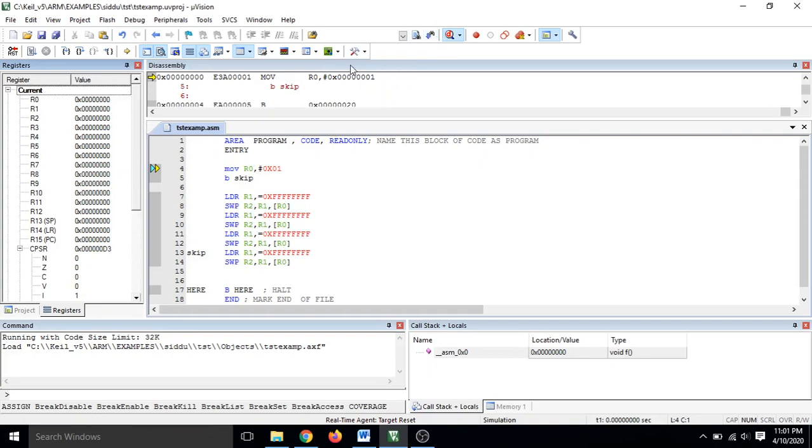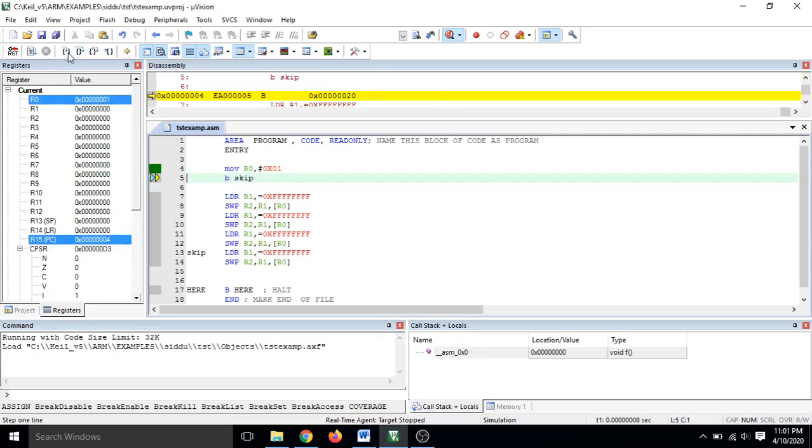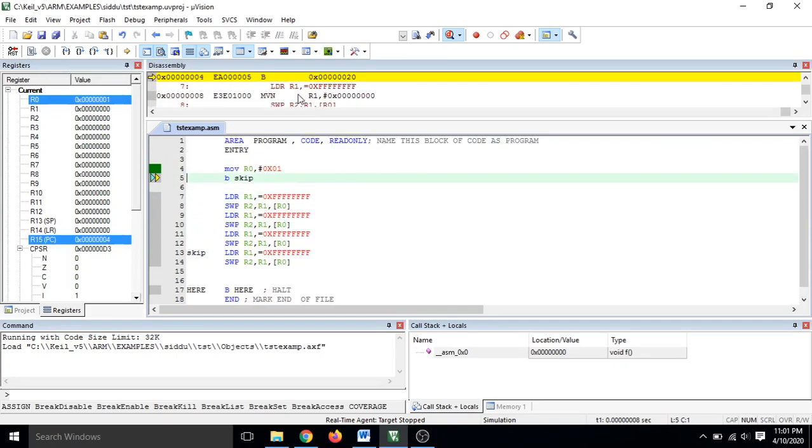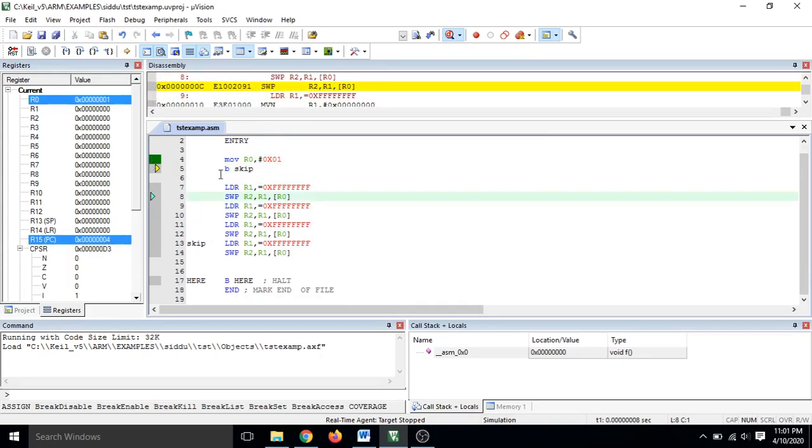As you can see, the program counter starts with the address 00. When I execute the first instruction, it will be pointing to the next instruction, 004. As you can see here, each instruction has an address specified in this assembly. So without checking any condition, it is going to jump to the label skip.